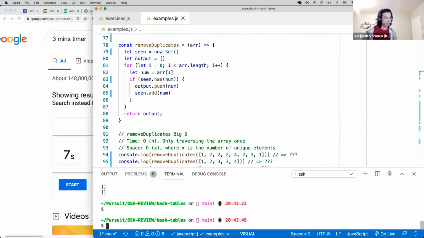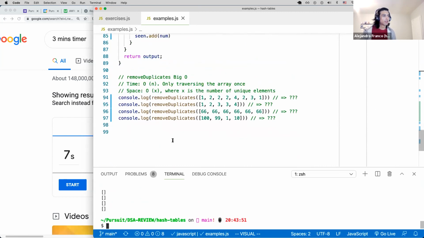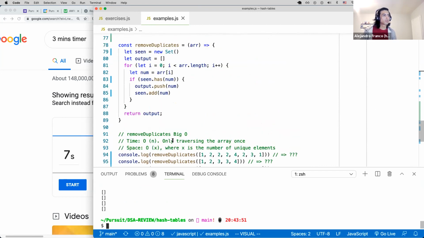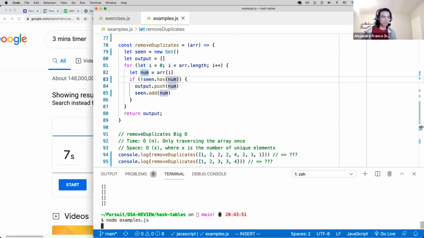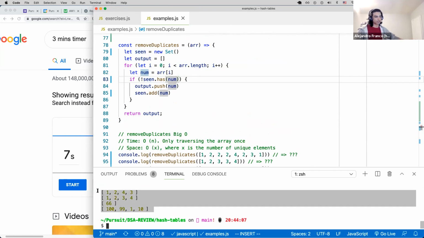Oh wait, hold on. We're getting empty arrays. Oh, sorry, I meant to say if it's not in the set, let's add it. Now we're getting correct answers. Cool. So yeah, has is how you check if an element is in a set, and add is how you add an element to the set. And this is how we create it. Questions or thoughts?